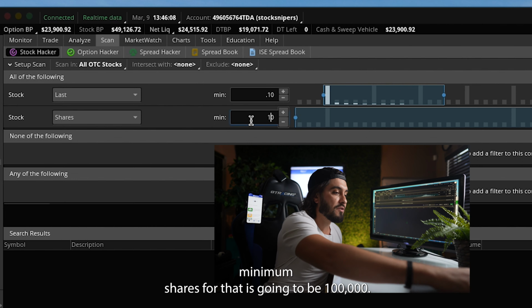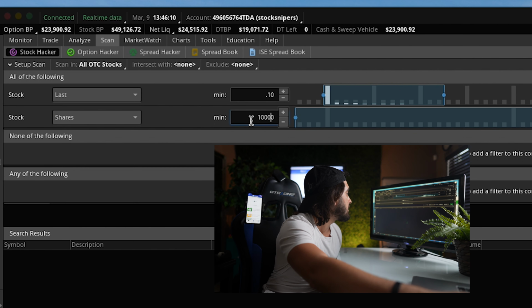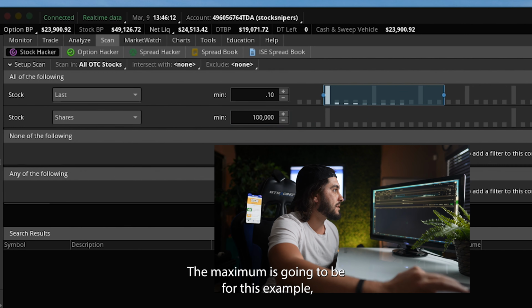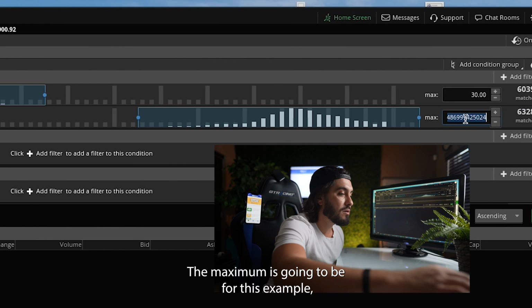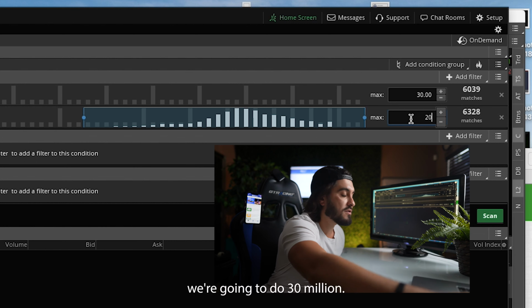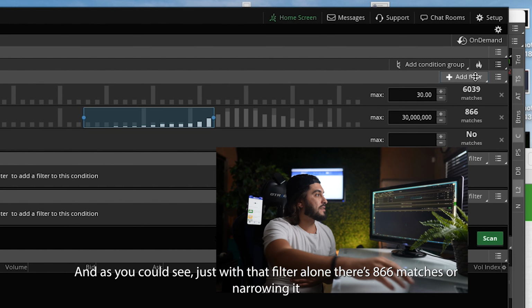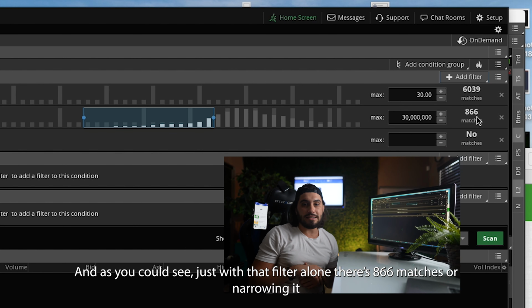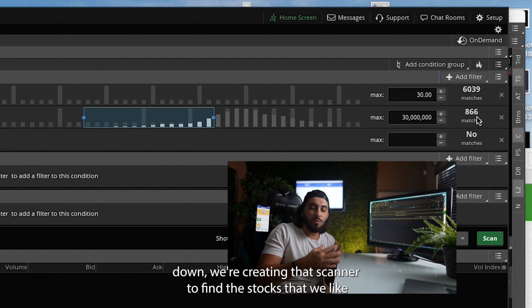And the minimum shares for that is going to be 100,000. The maximum, for this example, we're going to use 30 million. And as you can see, just with that filter alone, there's 866 matches. So we're narrowing it down. We're creating that scanner to find the stocks that we like.